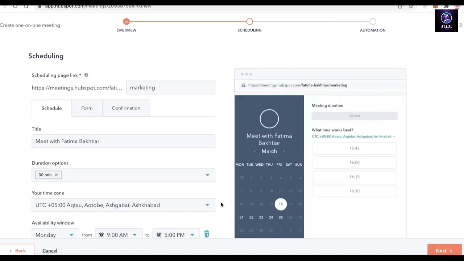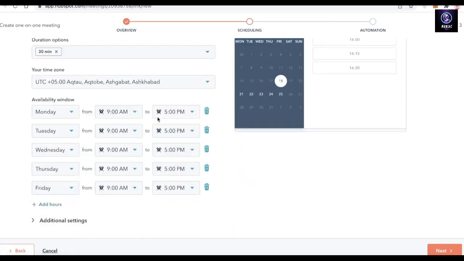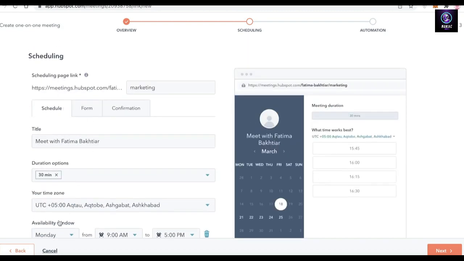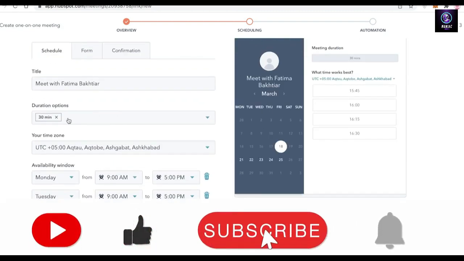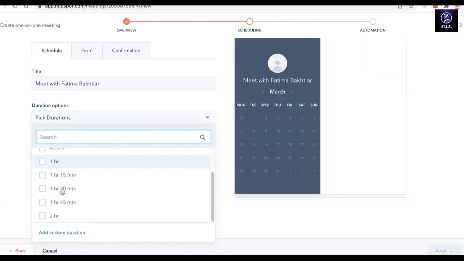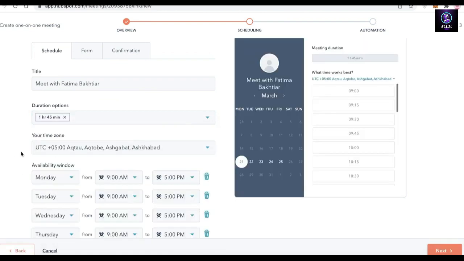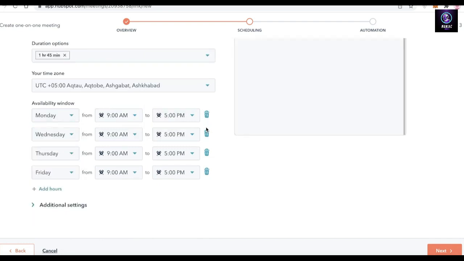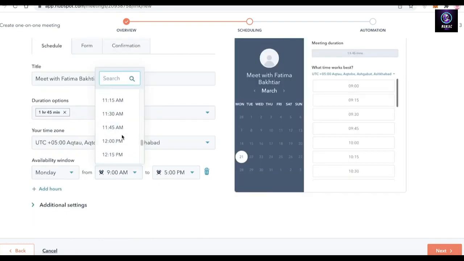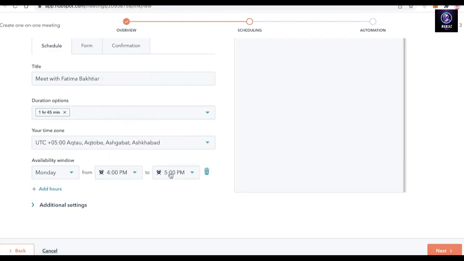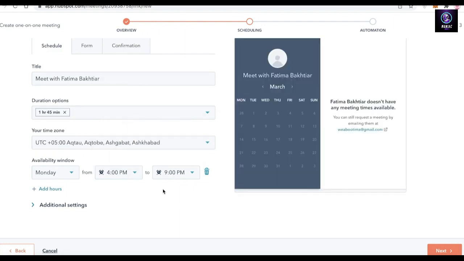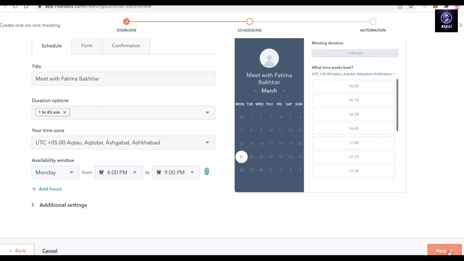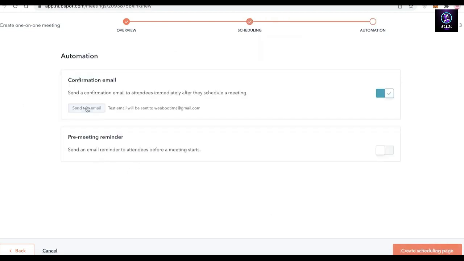And once you click on next, you can see you have your simple little meeting scheduler, and then you can set up your 30-minute appointment. So however long this is, let's say I want this to be a 1 hour and 45-minute long scheduled meeting. And let's say I'm only available for these kinds of meetings on Mondays, not even 9 to 5. Let's say I'm only available for this from 4 to 9 on Mondays. So you can click on next over here. And then you can also have a confirmation email set up, and you can also send a test email to test how this works.